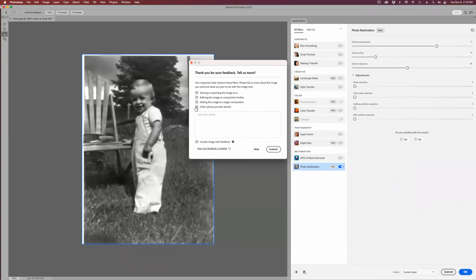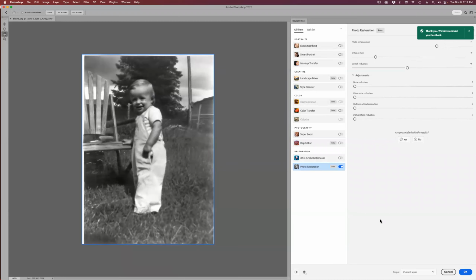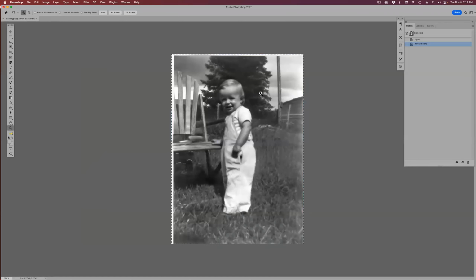And just hit submit. That way they know that we're happy with the beta version of this and everything is wonderful. And I just saved it to current layer. Can you put a mask on some of the individual ones or no? Yeah, when you save it, you can.